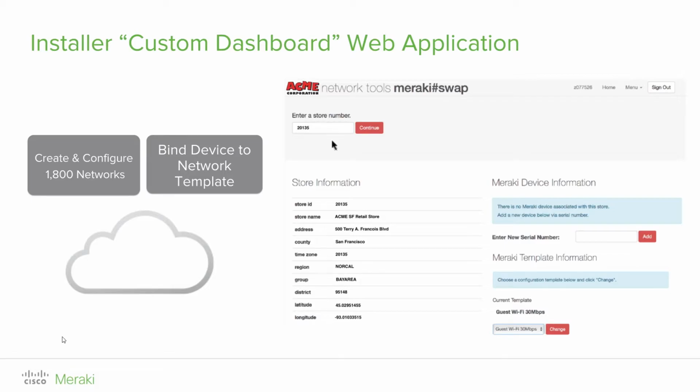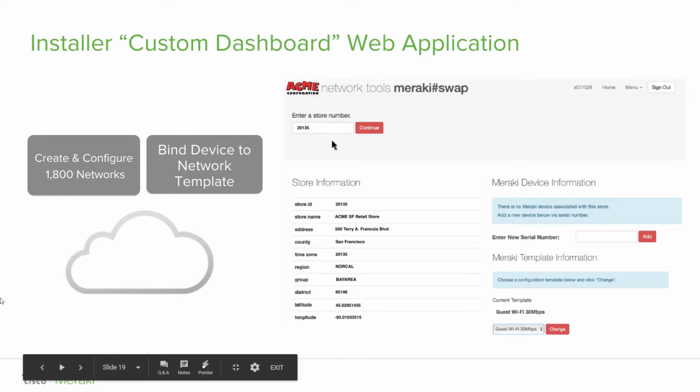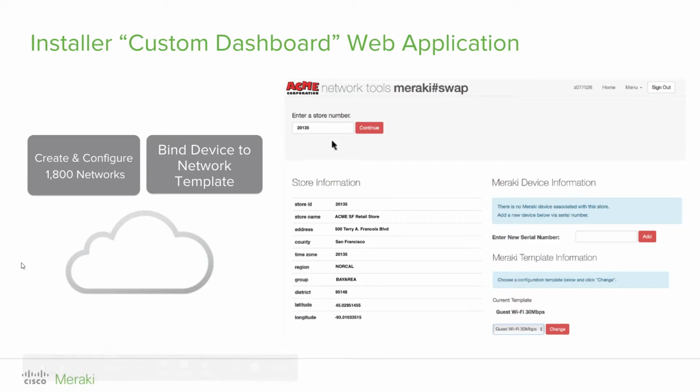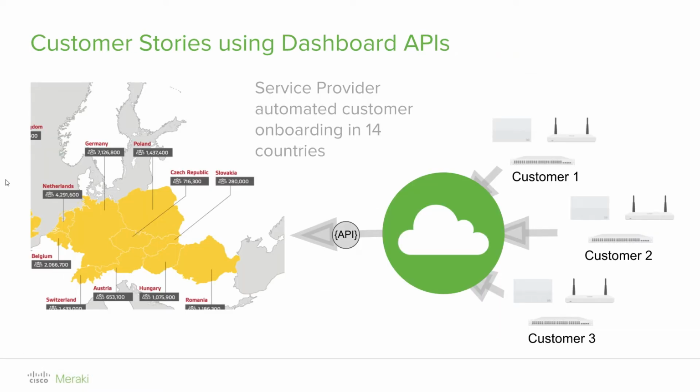Now, it didn't eliminate the need for the dashboard. The Meraki dashboard is still the amazing technology for managing your network and monitoring it and deploying it. So they still use the Meraki dashboard for a lot of the configuration, but it was a one-time configuration instead of 1,800 times.